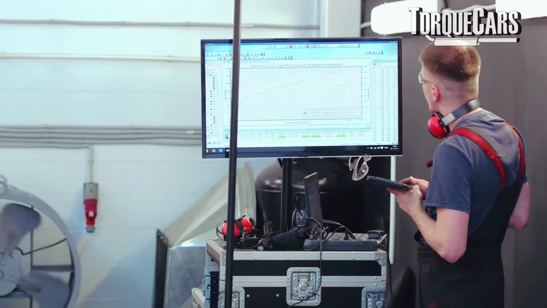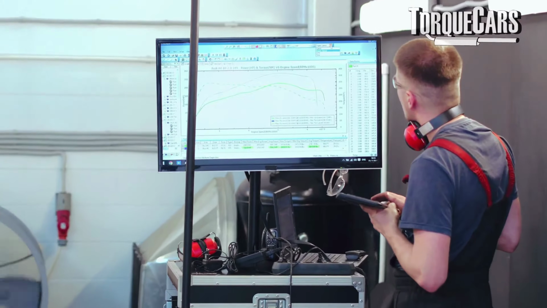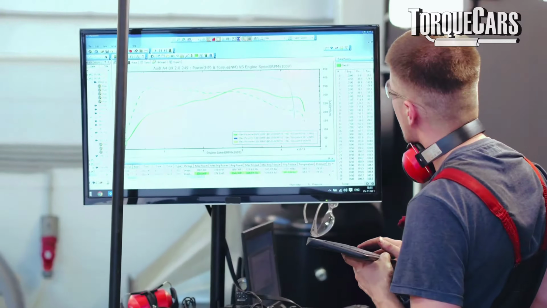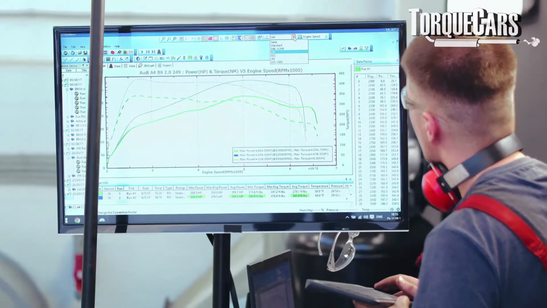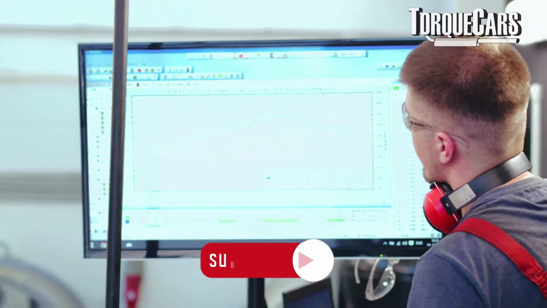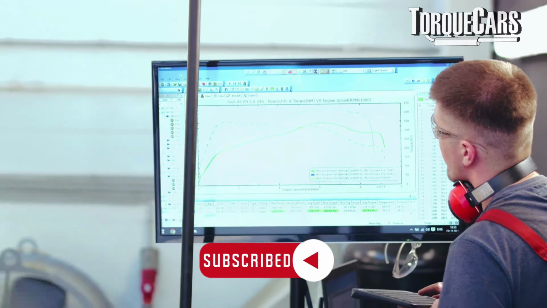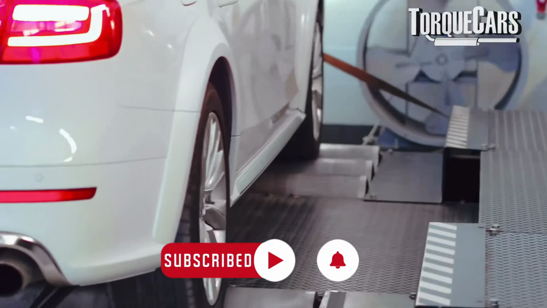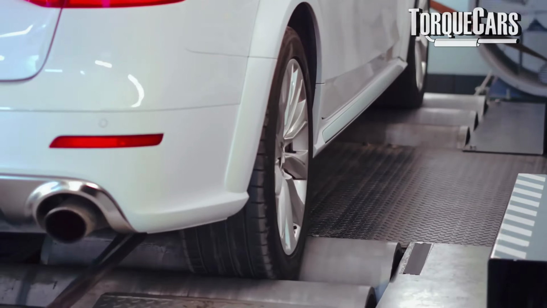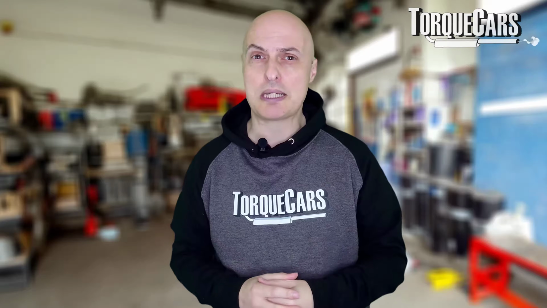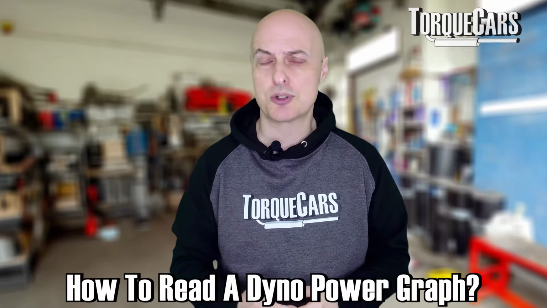A dyno graph is a graph of the engine's power output produced by running the car on a dyno. If you've never had a dyno run done, it's really recommended. It can tell you a lot about your engine, particularly if you've moved away from the factory standard power output, done a lot of mods, special tuning, or a few choice upgrades. All these things can have a big bearing on where that power band is, and just knowing where it is can make a critical difference to your acceleration.